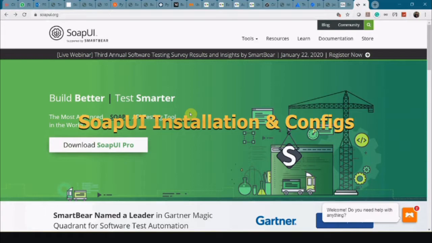With the option of writing scripts in Groovy language, the scope of API test writing and executing is boundless. You can do all types of API related tests you can think of in the open source version itself. So let's go ahead and install SoapUI on our Windows machine.